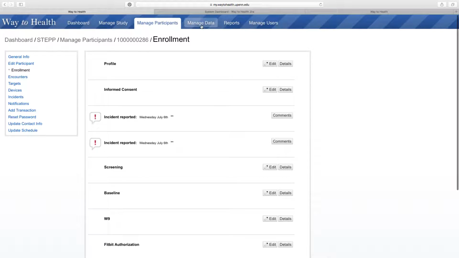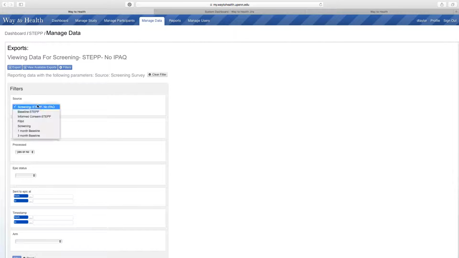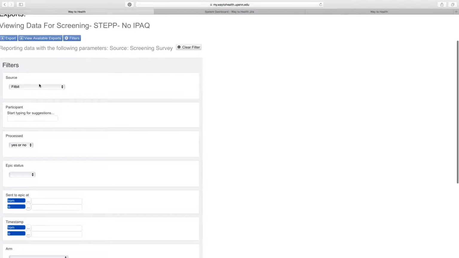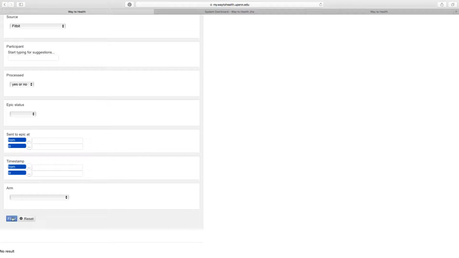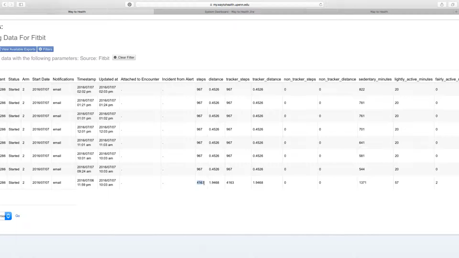But you can also check and manage data, so you'll filter for Fitbit as the source. You can filter for a specific participant, but since you don't have that many, I don't think we need to do that. And you'll see here, it's just Fitbit.